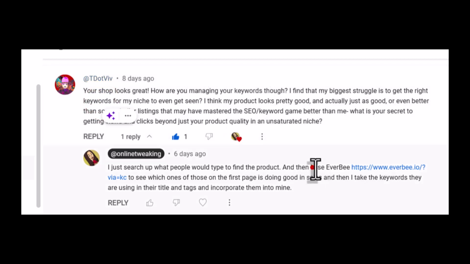So this is where I use Everbee, and I use Everbee to help me decide what keywords to include in my title and what keywords to include in my tag.